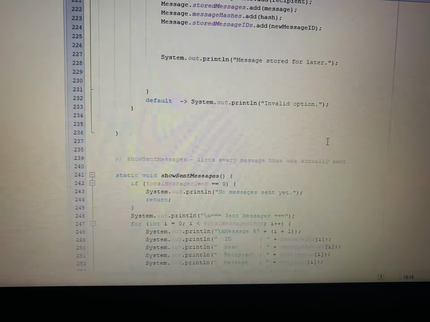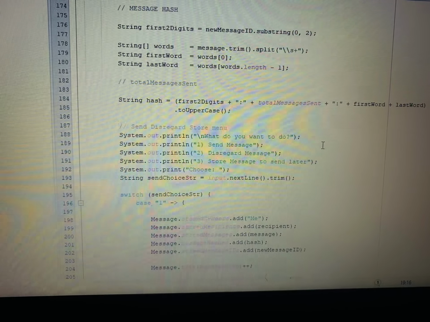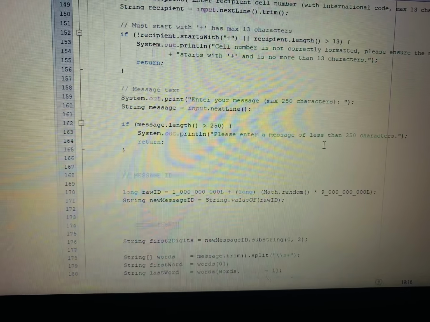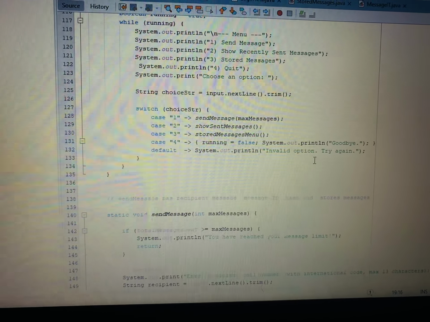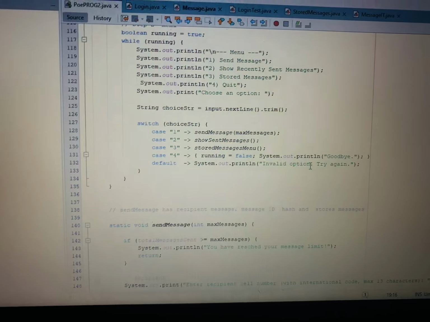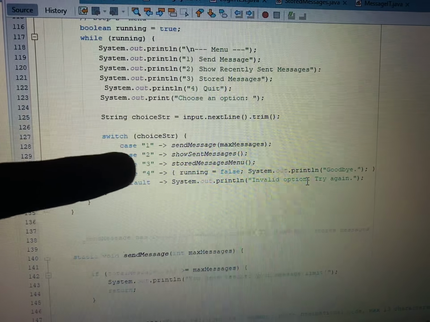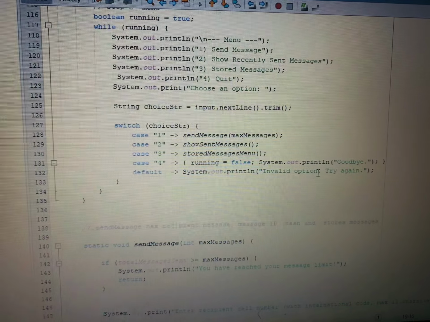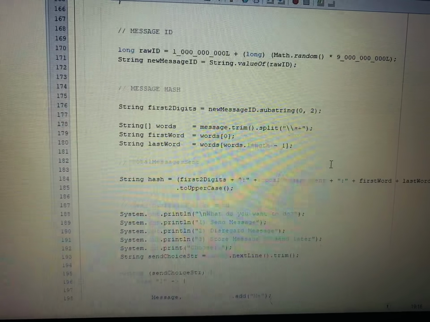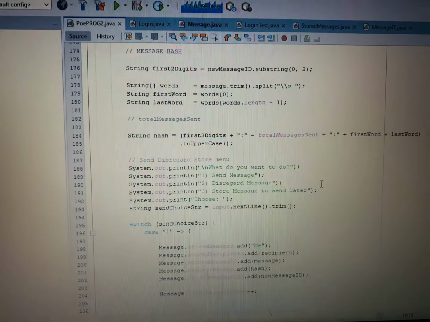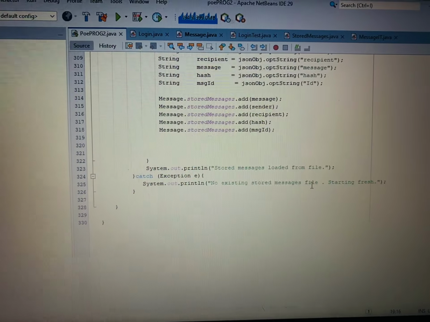I changed my previous part. While I was making this part 3, I updated my part 2 with this case 3 stored messages menu. I added it to my part 2 to allow part 3 to work correctly. So this is my main class for the project.